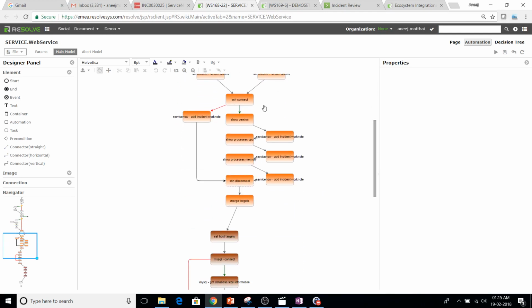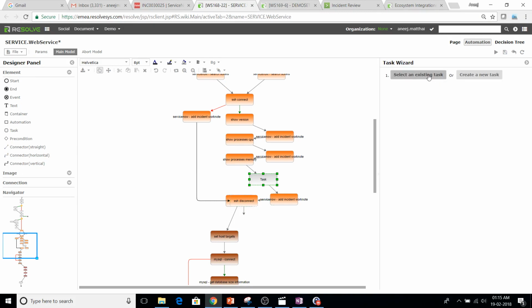You do an SSH connect, you capture the version number, and you add it into a work node in ServiceNow. It captures the CPU information and adds it into the work node. It catches some memory information and again adds it into the work node. So let's say I want you to do one more step. All I need to do is use my wizard, and here there's a task. I could just drag my task, keep it in between, and maybe I want to see disk information. So I would just add the disk information here.